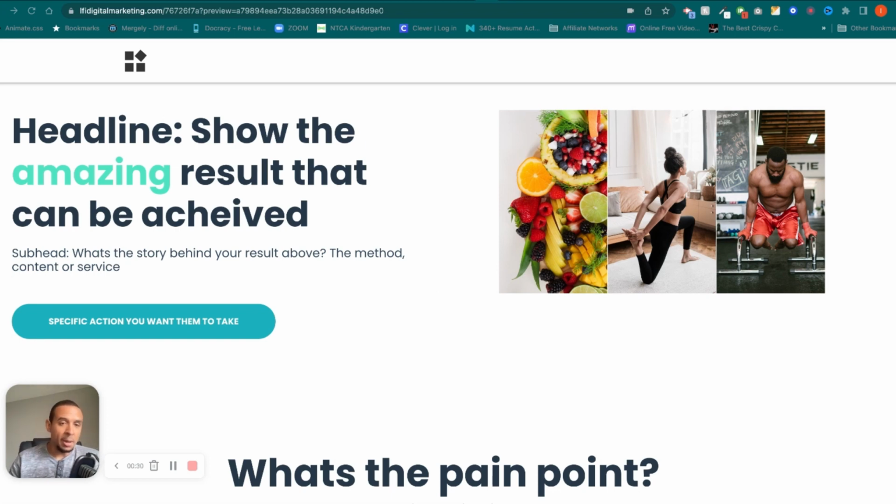So you want to show the amazing result that can be achieved with your product or service or whatever you're offering. You want to let them know what's the main thing that they're going to get away from this thing. Next thing is going to be the subhead. And this all pertains to this entire hero section up here. So the subhead is what's the story behind the result you just stated above in the headline. What's the method, the content, or the service that's going to be providing this amazing result.